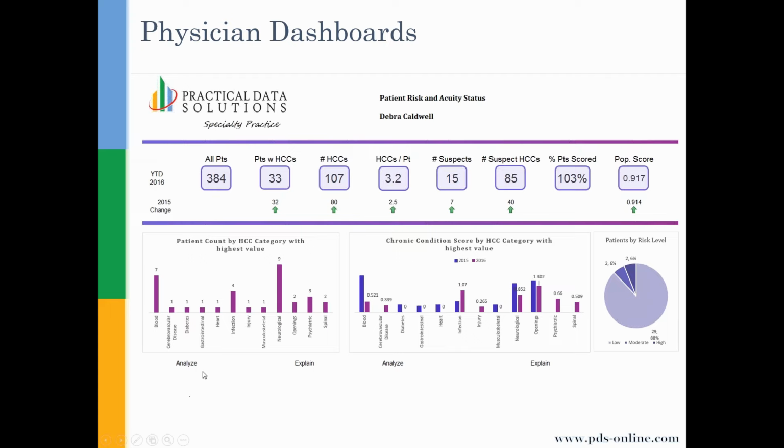If they want to drill down into the patients that they need to see the gaps on or understand where they're scoring, they can quickly click Analyze. Okay. Oh, or we could just see a couple things here that are really important.